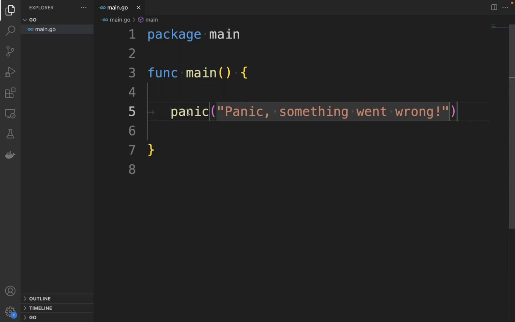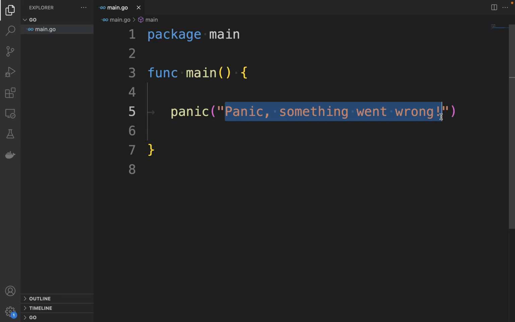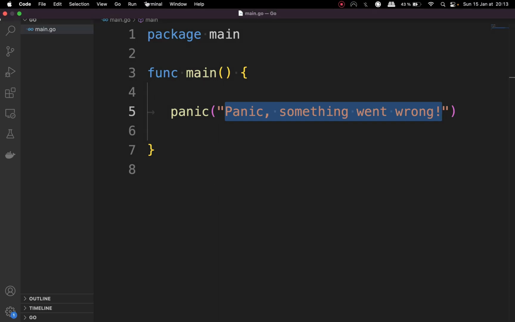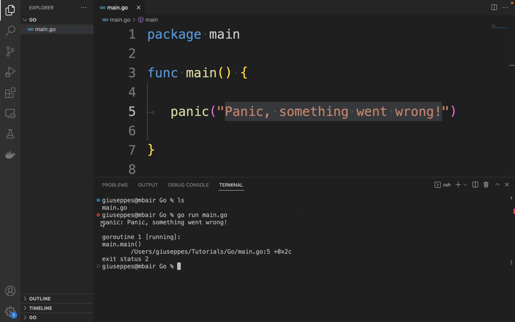In this code, the program will stop executing and will print the message panic, something went wrong. Let's try it. Open the terminal and type go run main.go. In the console, we can see the panic function has been triggered, and we can see also the message panic, something went wrong, and even the line in which the panic was called, line 5 of the main.go.